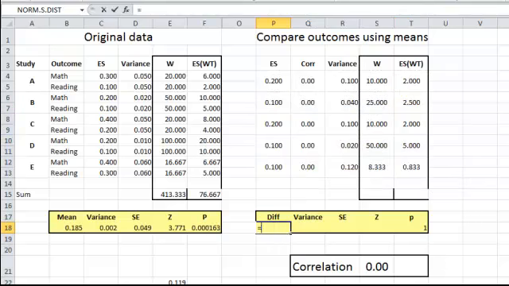I need first to sum this. So the sum of the weights is going to be equal to the sum of the weights, and we get the sum of the effect size times the weight. The mean difference then is going to be equal to the sum of this divided by the sum of the weights. The variance is going to be equal to 1 divided by the sum of the weights. The standard error is going to be equal to the square root of the variance. The z-score is going to be equal to the difference divided by the standard error, and the p-value again is computed using a function in Excel.